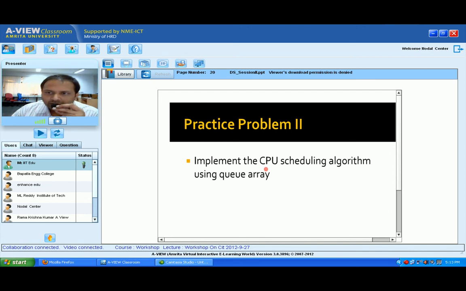The example that we showed was implemented using a linked list. Now what we need to do is implement the scheduling algorithm. All the algorithm is there for you. Now you need to implement this using a queue array. So using queues you need to implement it. You need to tweak your code a little bit for this problem.